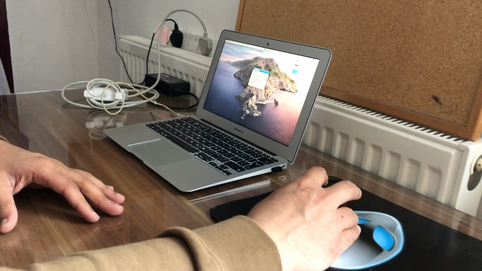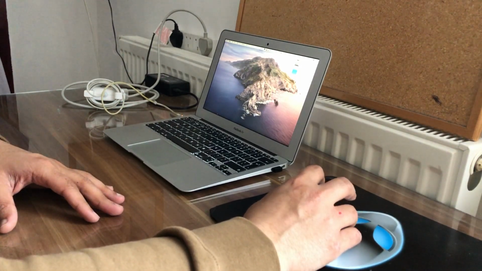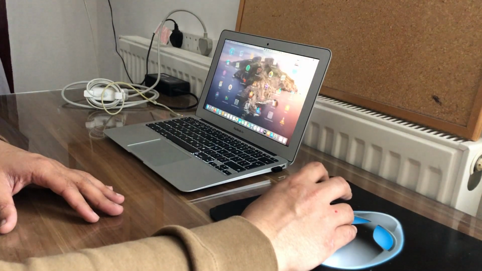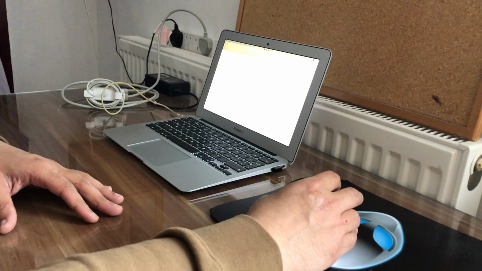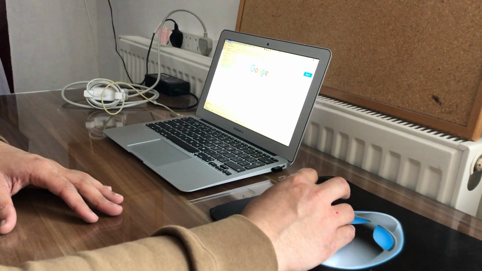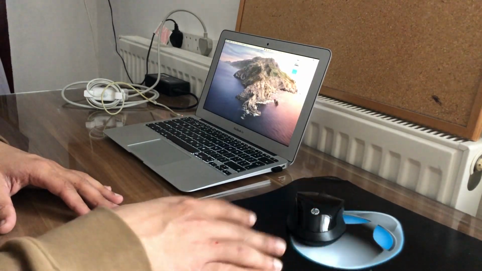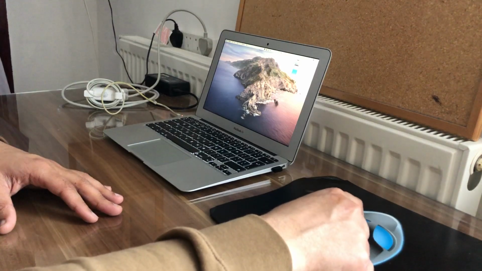So right click, let's go to the dock, go to Launchpad, open up Safari, and there we go. We can now quit Safari. All this is happening from the wireless mouse on screen.